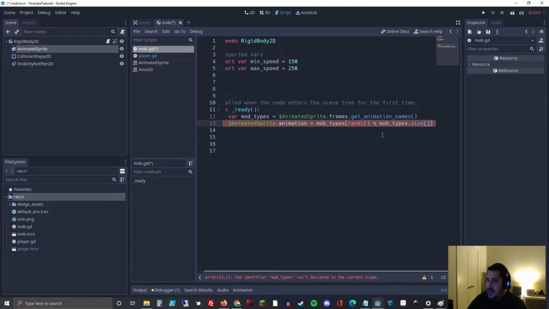And so that's what the randi is. It's a random function here, and we're going to say modulus mob_types.size. So it selects a random integer between 0 and n minus 1. And mob_types size, that's how many things are in our array, is 3. You must use randomize if you want a sequence of random numbers to be different every time you run the scene. We're going to use randomize in our main scene, so we won't need it here.